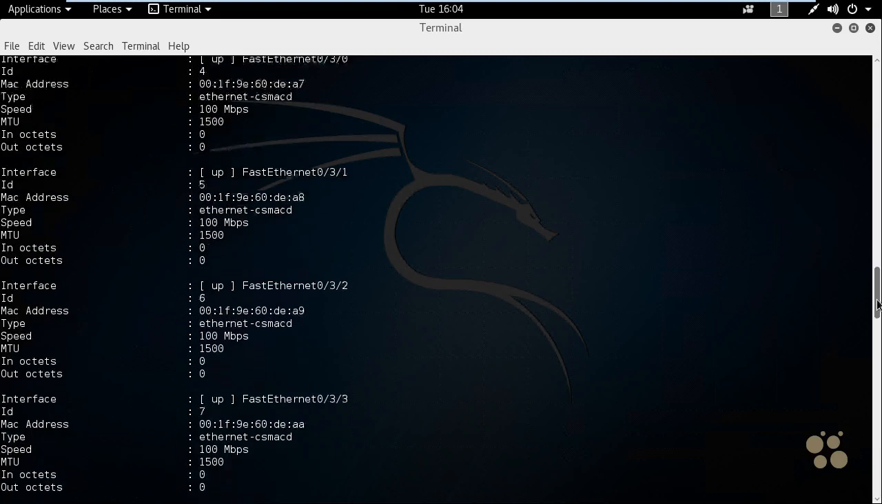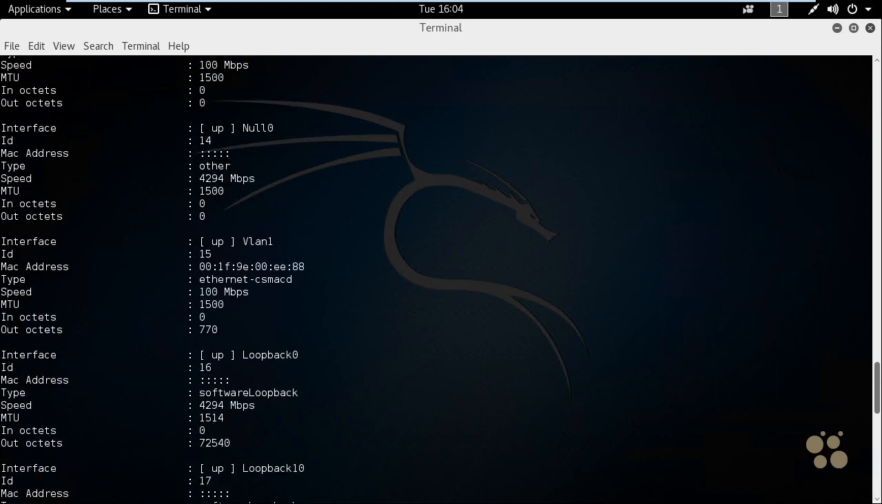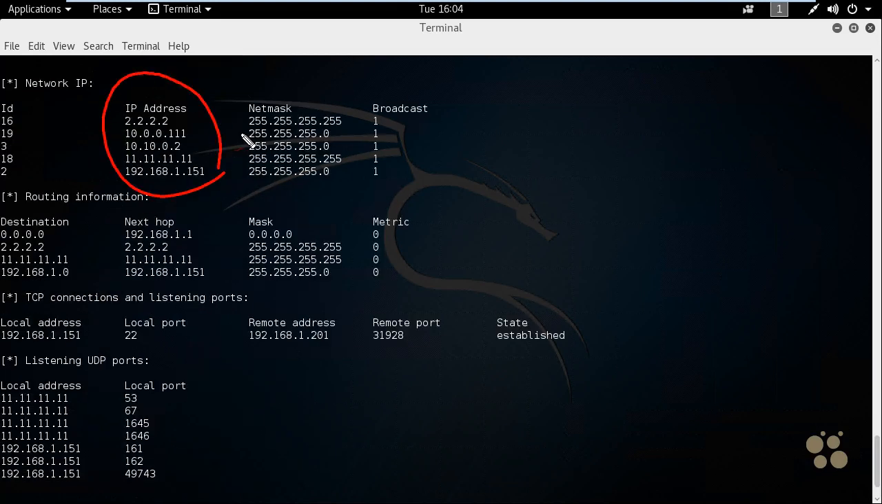As we continue to scroll down, it gets better and better. Check this out. The router owns these IP addresses. They're configured on it. And here's the routing table. Fantastic. So it has the routes in the routing table and the next hop to reach those networks. It's also showing us the listening UDP ports, including 161, which is for SNMP, and 162, which is for SNMP traps. It's also got 53 open, which implies it's acting also as a DNS server.